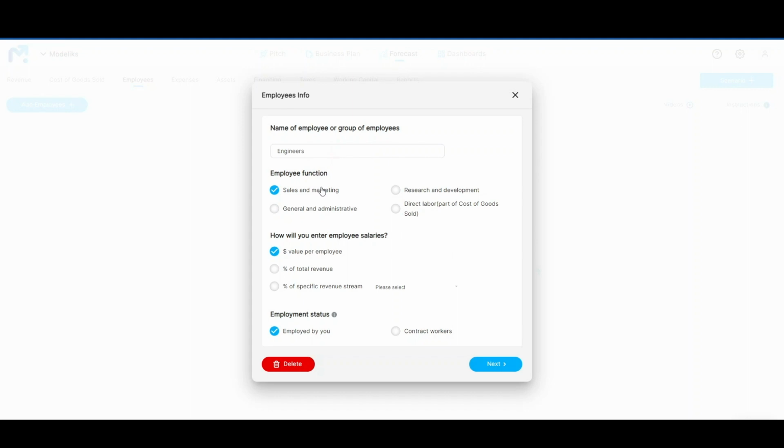Next, select the employee function. Depending on the nature of the work the employee does, this can be sales and marketing, research and development, general and administrative, or direct labor. Select direct labor if the employee's job is directly related to producing the products you sell, or providing the services you render. If you select direct labor, the employee costs will be categorized as cost of goods sold. If you select any of the other three, the employee costs will be categorized as operating expenses.